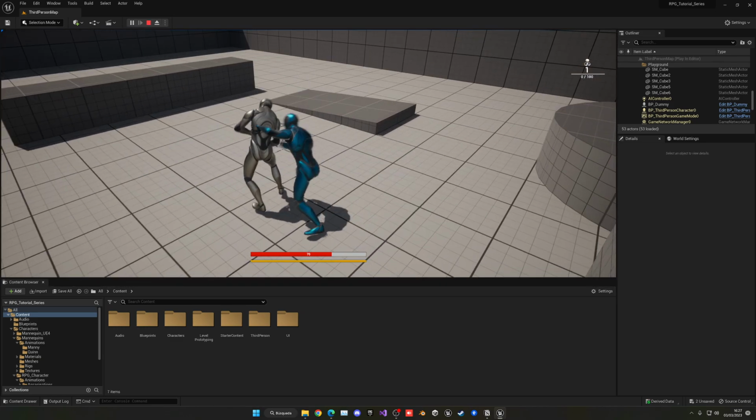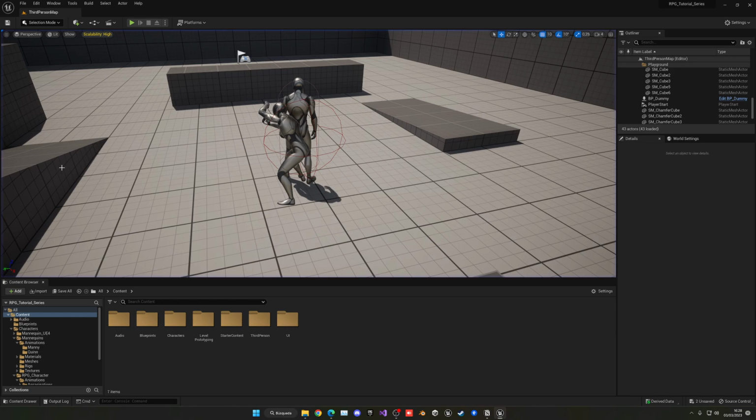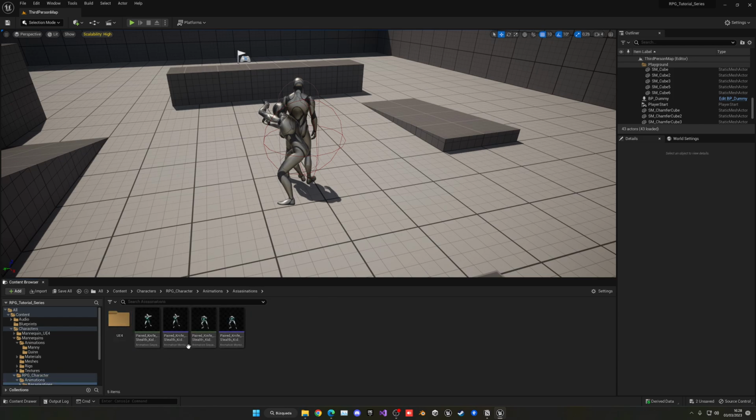Anyway, assassinate, like there's no sound. Let's go ahead and put some cool sounds over here. So what we can do is go into the characters, RPG character, animations, and in assassinations, we can go ahead and find our animations and put them.